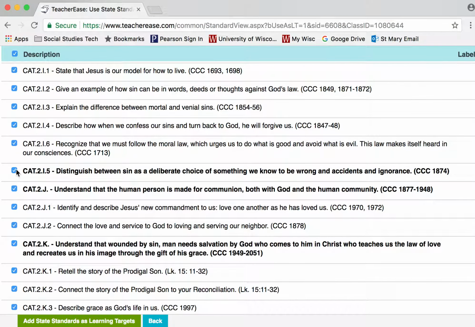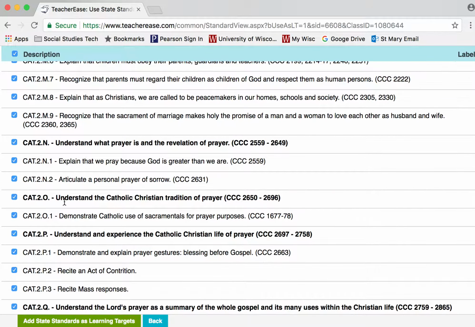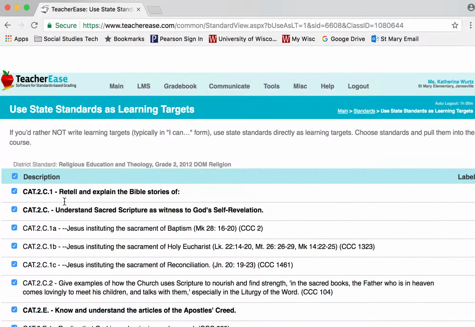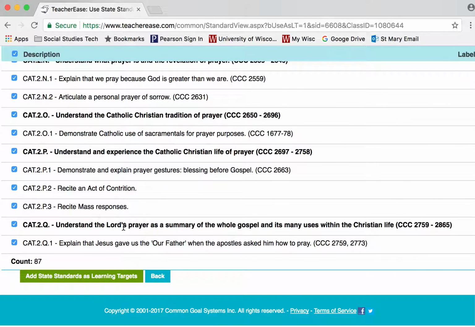Last year, you only focused on these bold categories, and you picked like 2 or 3 that you were really going to emphasize this semester, and that's fine. So you're going to go through, pick 2 or 3 or 4 that you really want to do, uncheck the rest, and then hit add state standards as learning targets. Once you do that, you'll have those set, and that'll be set up the same way as you did last year. So that's probably a lot easier than going through the different directions in the email. It's really not that hard.